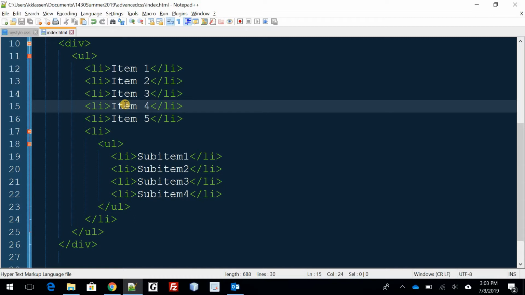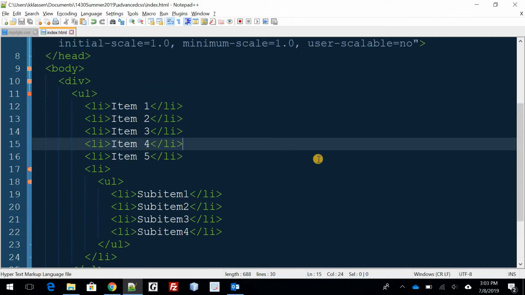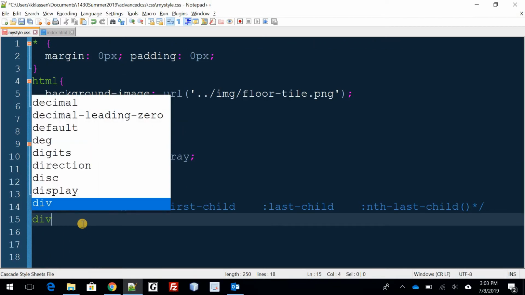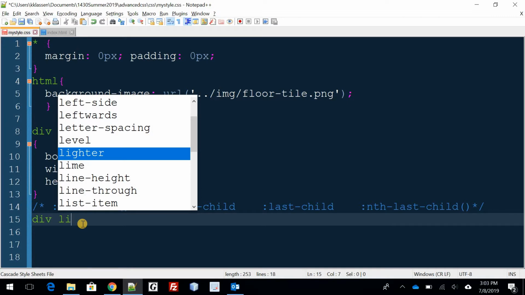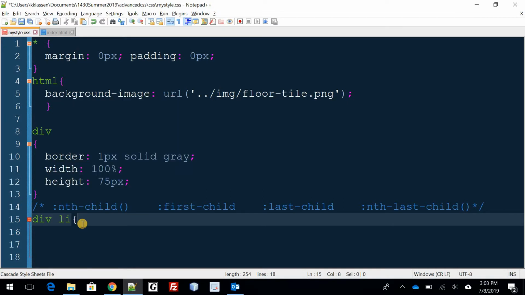So if I wanted to target the li in a div, pretty simple, right? Div li. Everybody agree? And I'm going to say color is, give me a color, Tyler. Black. It's already black. Huh? Green. Green. Okay.